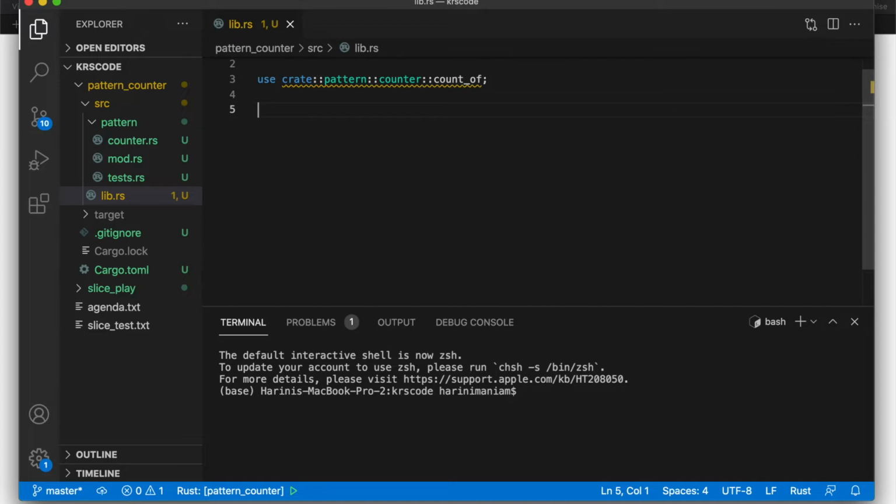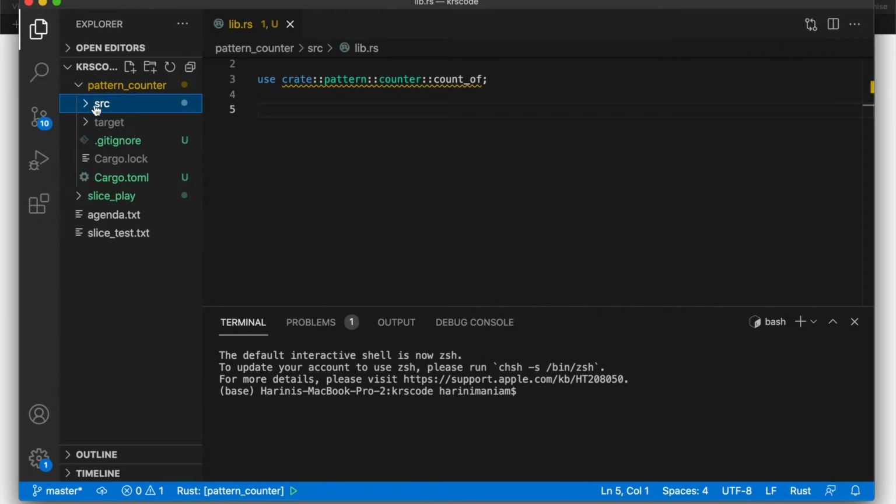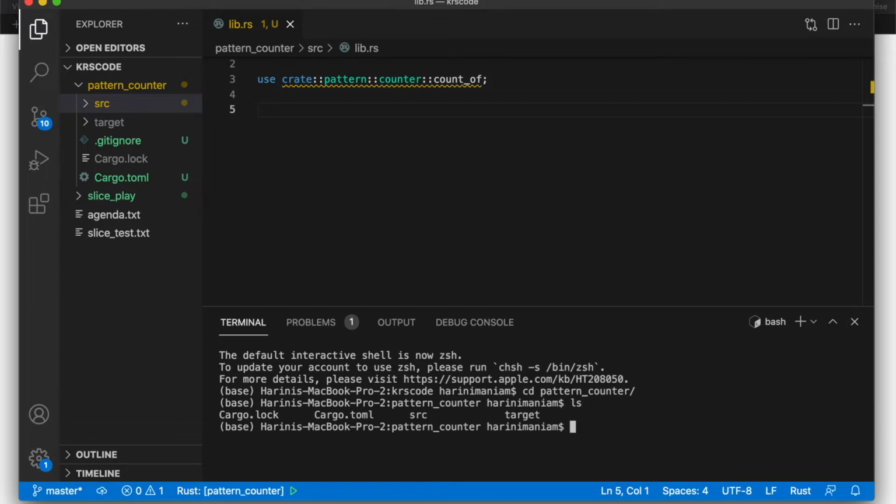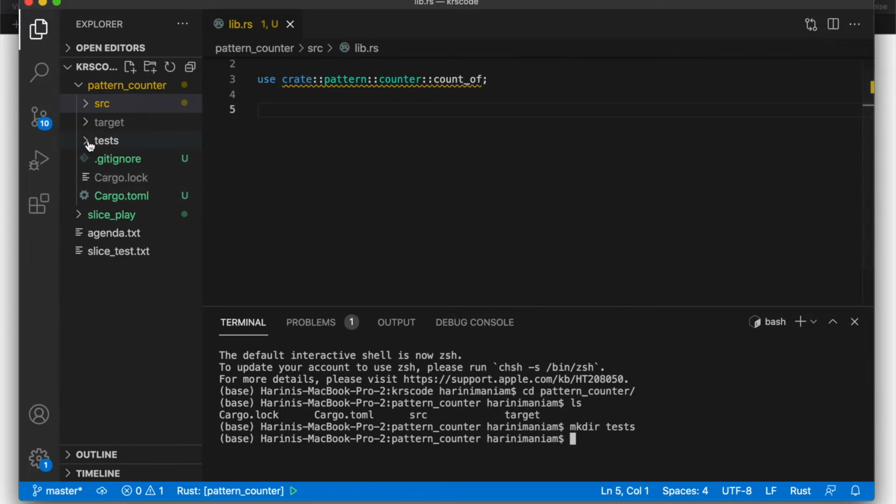And how to create this integration test is, now you have a pattern and the counter, and the test for this is a unit test. The integration test will live in the same directory hierarchy of SRC. In other words, if pattern counter is our directory, that's where the SRC is. mkdir will use a tests here. So this will be the place where we can have our tests.